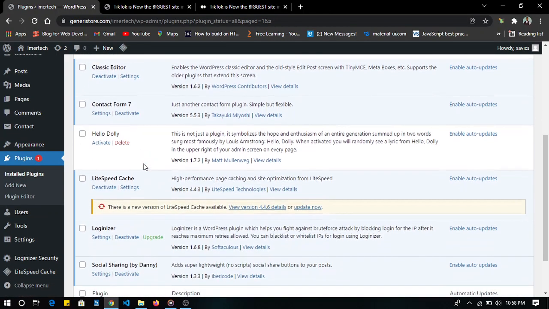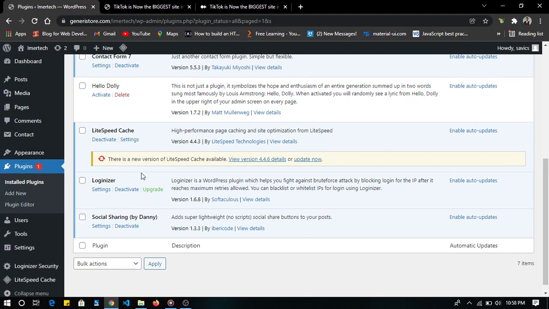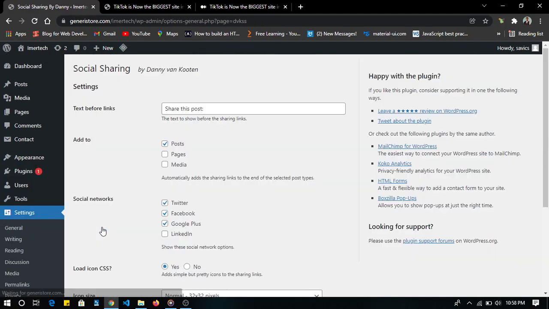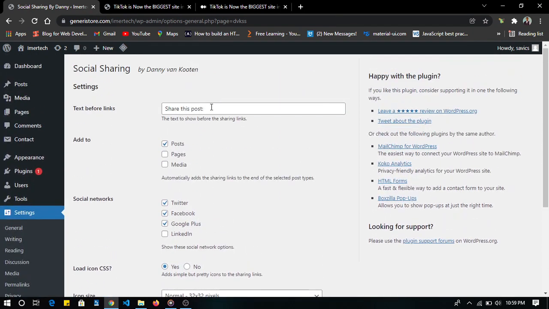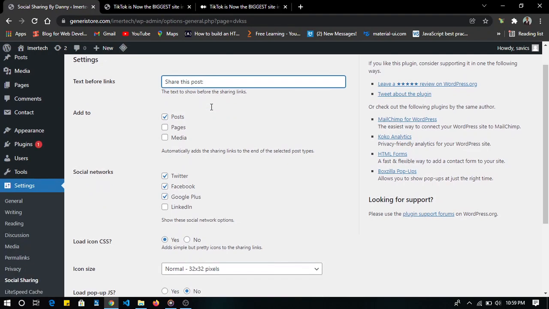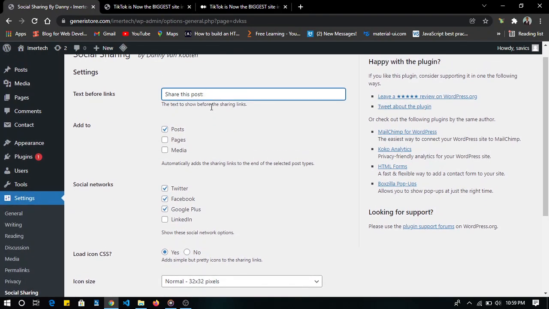then go to settings and see if you can tweak it to your own taste. So the text before links, "Share this post." You can decide to change it to your own personal details, or whatever it is you want to change it to, your own taste actually.